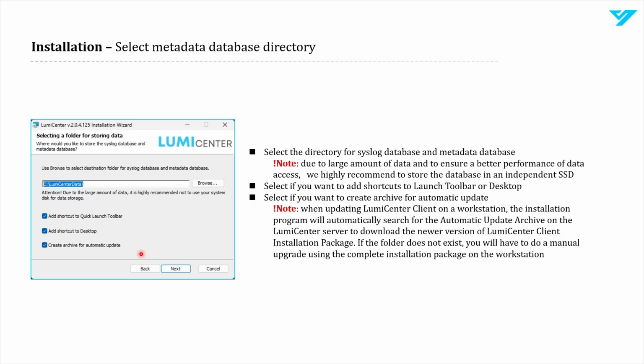So what is the purpose of this archive? When updating LumiCenter clients on a workstation, the installation program will automatically search for the automatic update archive on the LumiCenter server to download the newer version of LumiCenter client installation package. If the folder does not exist, you will have to do a manual upgrade using the complete installation package on the workstation. That is to say, if you do not want to upgrade the client with the full installation package, you can just choose this option and the client will search for the archive and do the upgrade. Click Next.